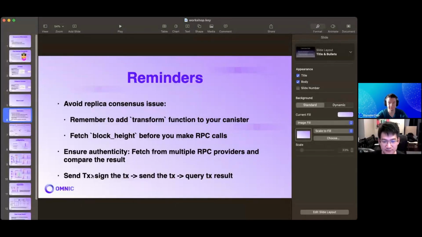And for sending transactions to Ethereum, there are typically 3 steps. You sign the transaction, send the transaction to the Ethereum blockchain through an HTTP call, and then you query the transaction result. So basically, you have to perform 2 HTTP outcalls. Yeah, that's about ICP and the Endpoint Canister.